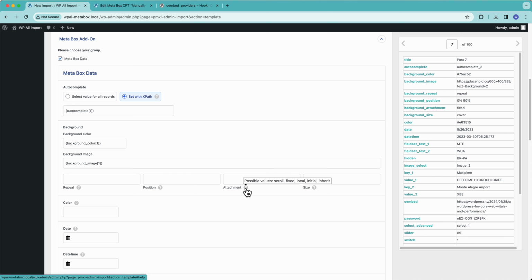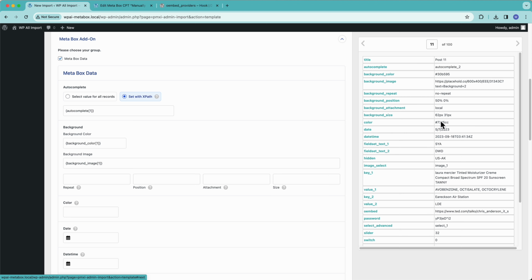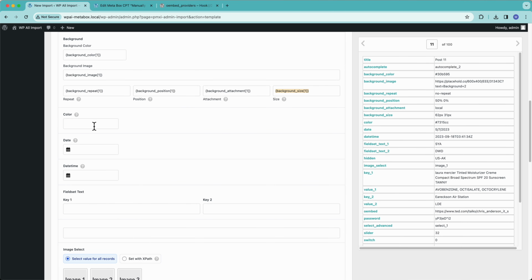And then for attachment, scroll, fixed, local, initial, or inherit. We have that over here. And then size is going to be auto, cover, contain, initial, inherit, or any combination of width and height values, right? So here I have cover, initial, initial, initial, and then here we have height and width. Okay, so let's drag these all over and get this set up. So I have my background image sorted. Let's do background repeat, background position, attachment, and size.